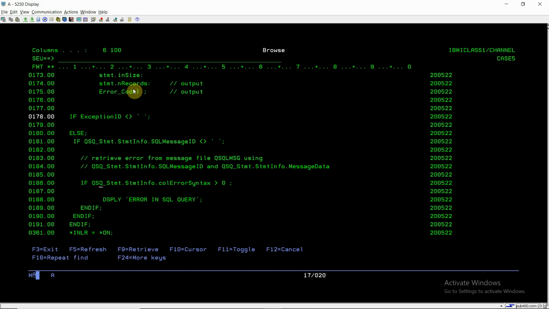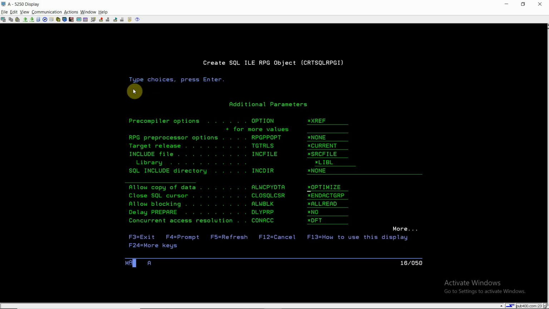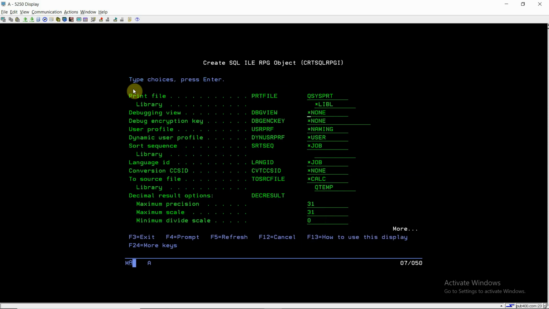Then you will check whether column error syntax is greater than 0, which means at what column the error occurred. Then we will display the error in the SQL query. We can return any value, or the data, or the SQL code, or whatever information we want from this program to the calling program once we have an error in the SQL syntax query. So at this point this program ends. Now I am compiling this program using star source.